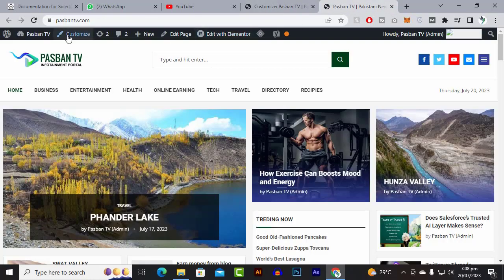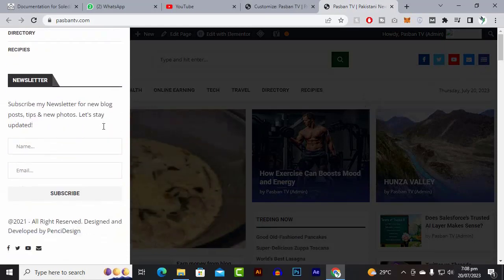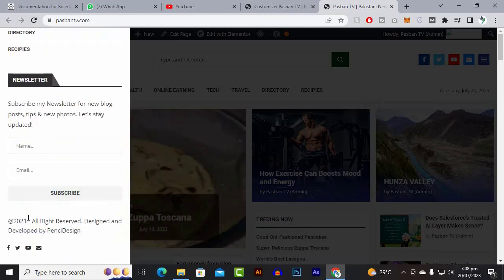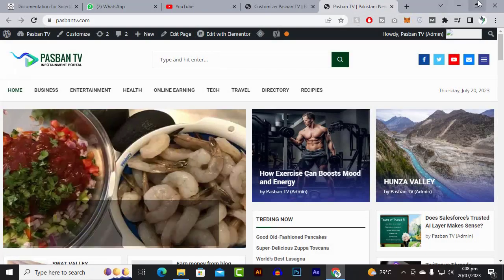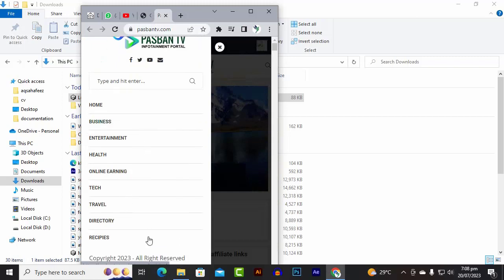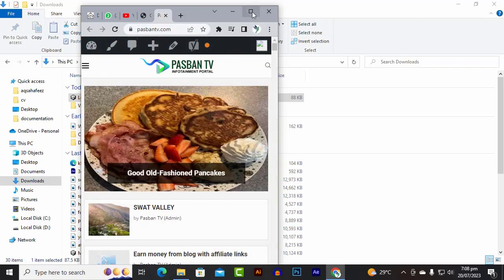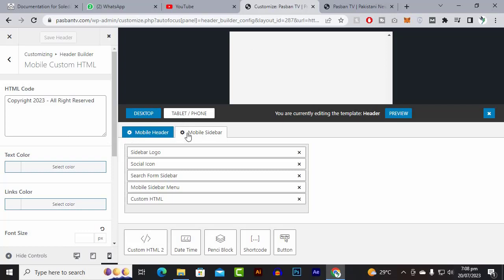So if we move back and refresh, and then click here, yeah, you can see that it has this header, and these other things are also not changed. And if you click here, now you can see that this menu is changed. So that was this menu, and we have placed this copyright 2023, that is good, and newsletter is also removed. So that's great.